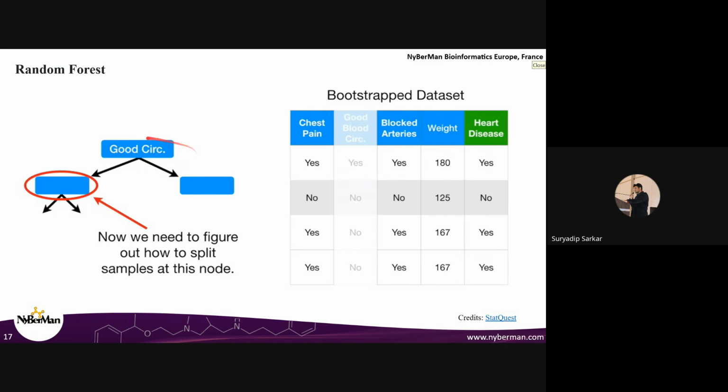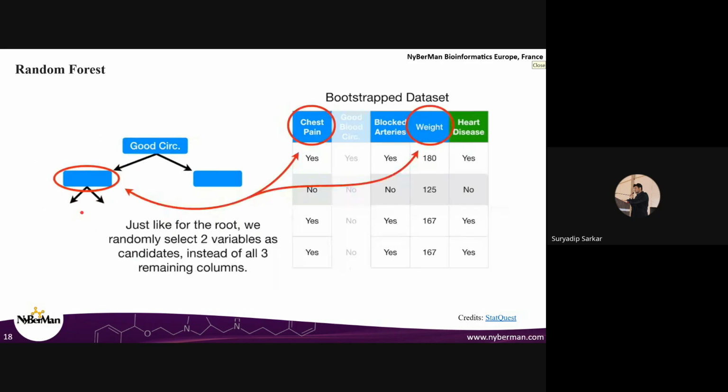Now, once we have split whatever we need to split using good blood circulation, we then again have to figure out how to split the samples at this node, right? We have to figure that out. How do we do that?